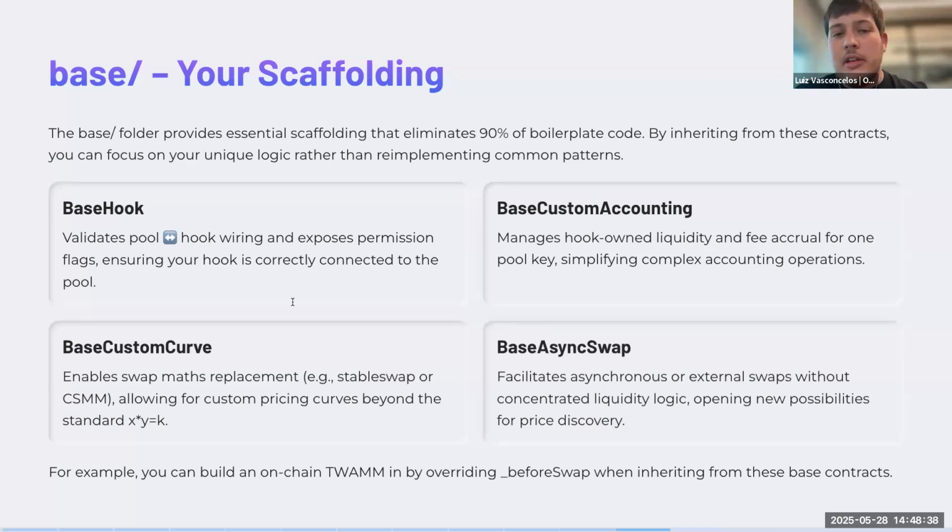So yeah, just going through a little bit. The base module here, we have four. We have the base hook. The base hook is, if you are doing any hook and you don't have some specific pattern, you should use the base hook, which basically exposes all of the functions you need to create, and also how to handle the permissions you need. So this is the base one.